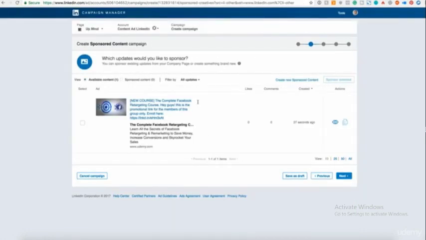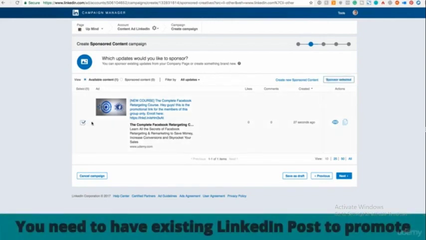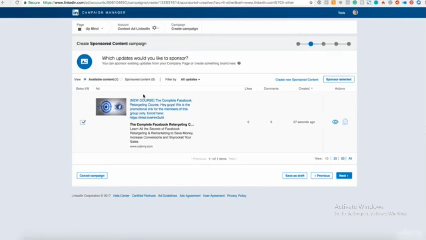Okay, now we need to select the post, the update that we want to sponsor. In this case, this is the only one I have right now. I just created a new post here on my company page, and you already know how to do that. Promoting one of my new courses about Facebook retargeting. So this is the one that I will select. I created this literally 27 seconds ago. We still have 0 likes and 0 comments, of course.